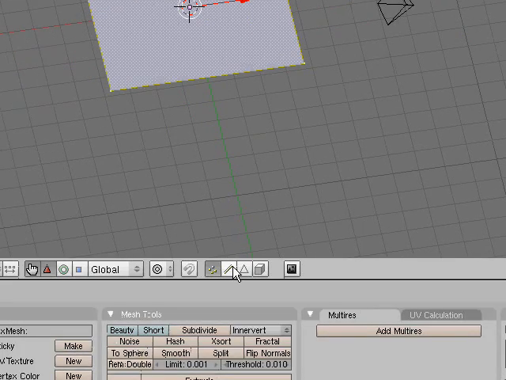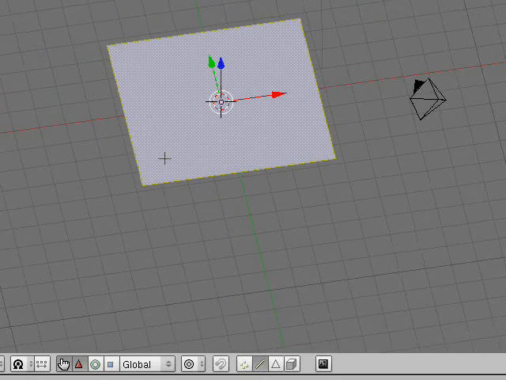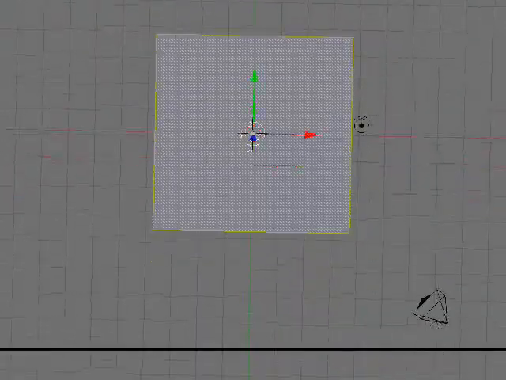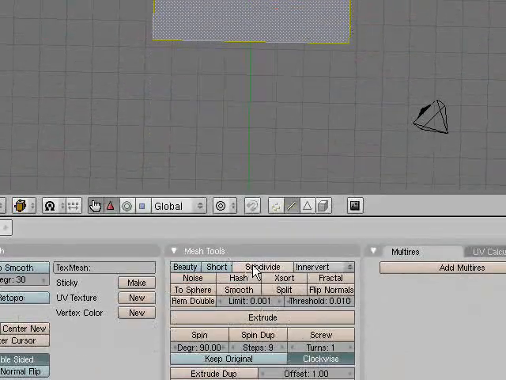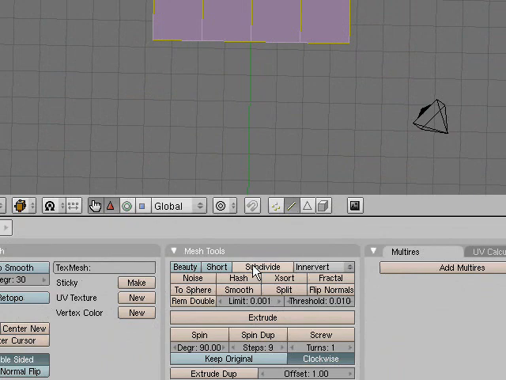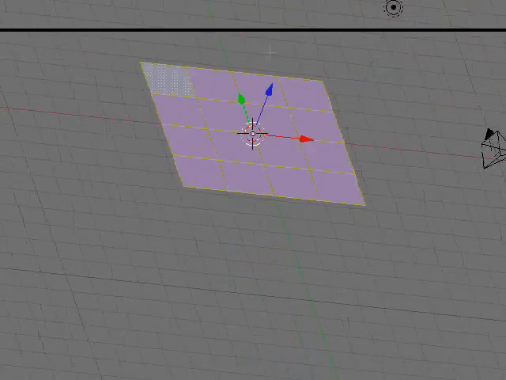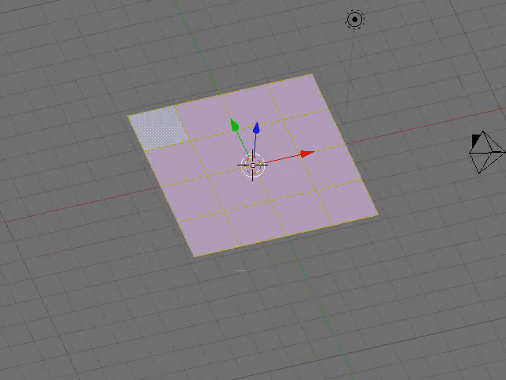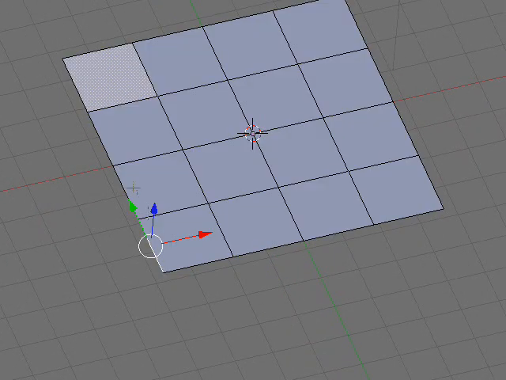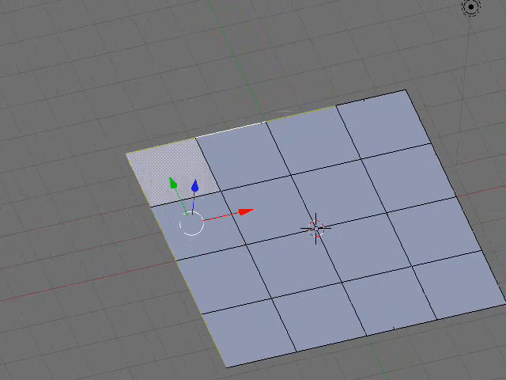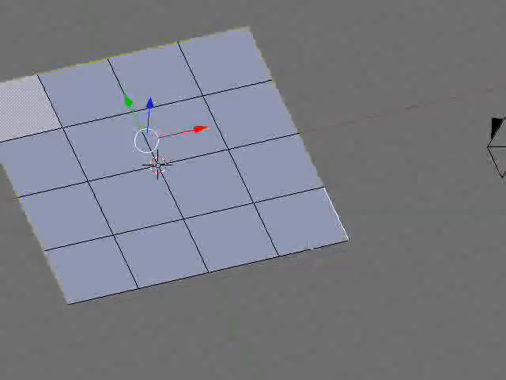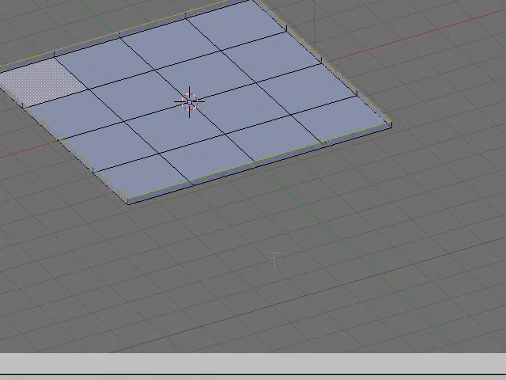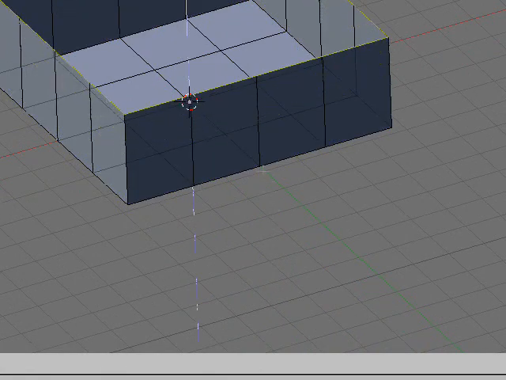Now after you're in edit mode, go to edge select mode. Actually, before you even do that, make sure you have everything selected and subdivide it about 2 times. So then you'll have that for later. Now what I want you to do right away is select all your outer vertices and extrude them all on the Z-axis.